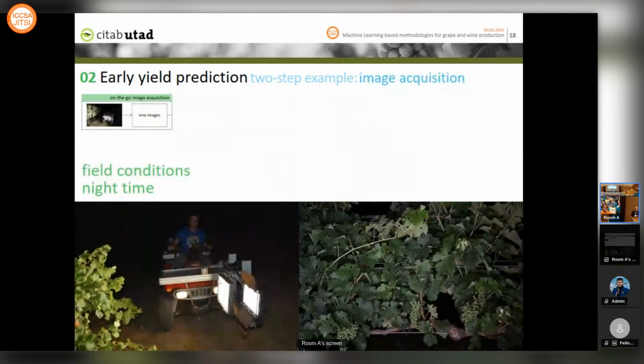First of all, we did the image collection at night. I guess people who used image-based systems know why, because at night I can control the illumination. Daytime, you have cloudy days, sunny days, rainy days, you have early morning, you have at night. At night, you have the illumination system and you get the same illumination for all the vines. So we do it at night and the images we get are on the right side.